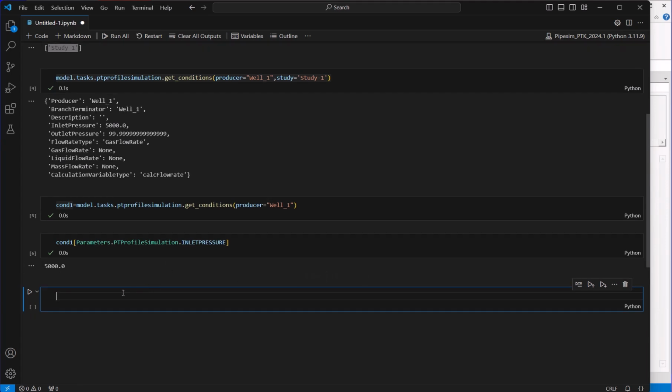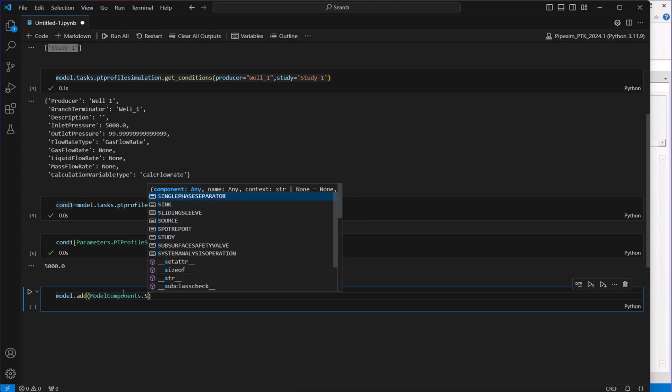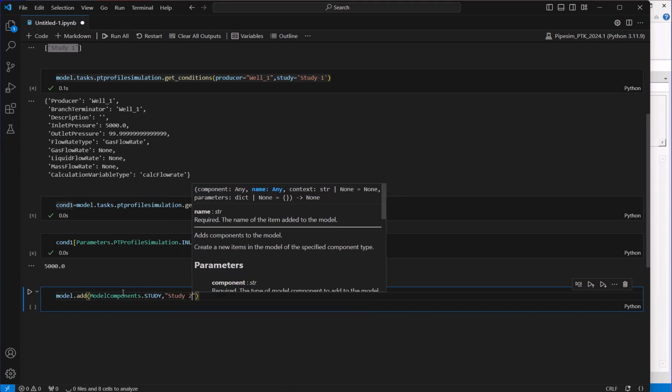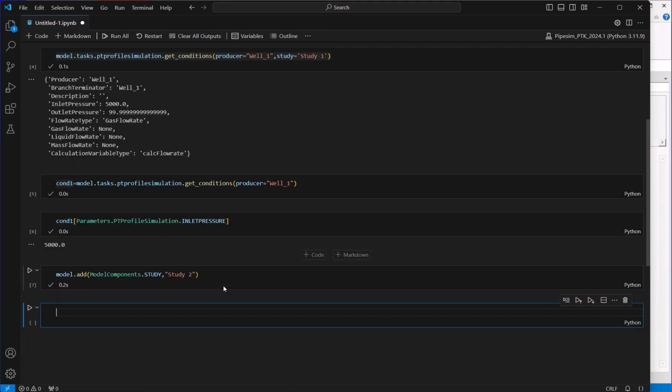What if I want to create a new study? For this purpose, I can use the method add. Model, add, and then specify the component I want to create. In my case, it will be the study. And then I need to use the name of the new study. So let's use study 2. So the study was created. And now I have 2 studies.